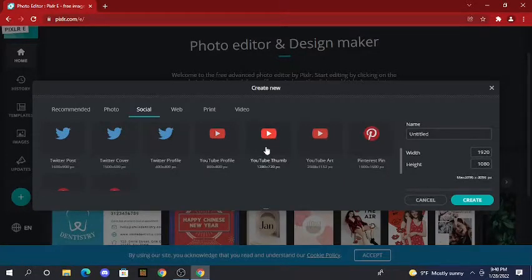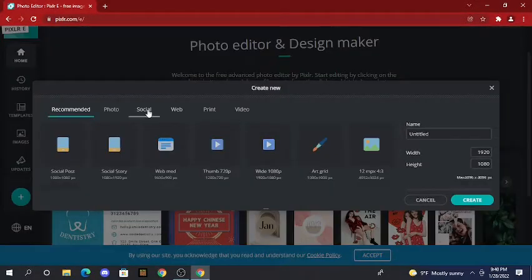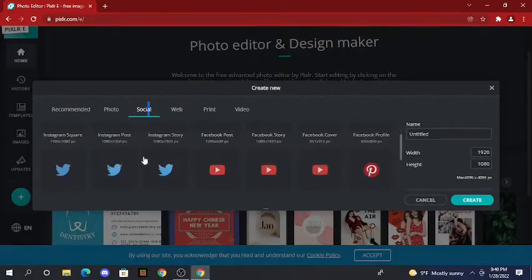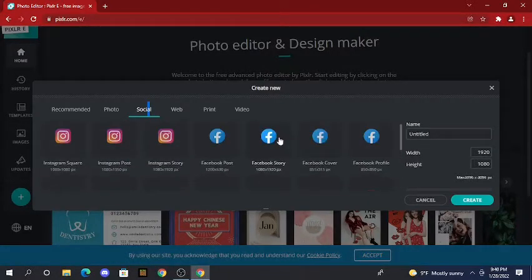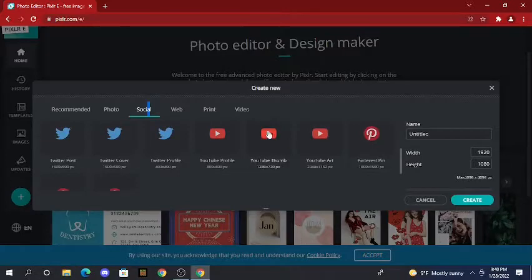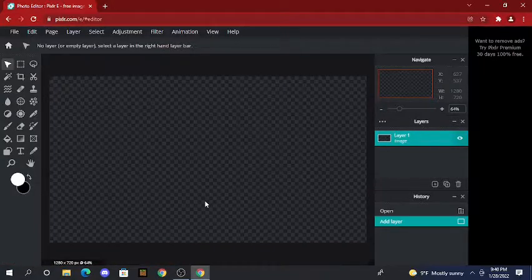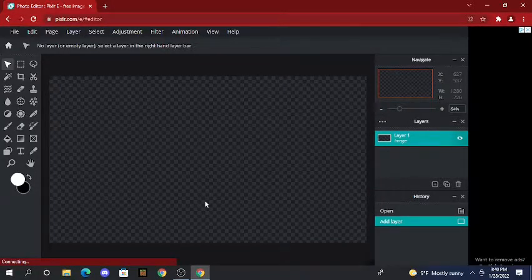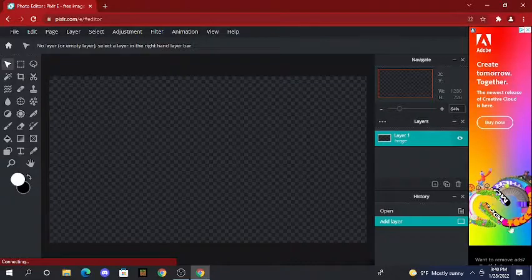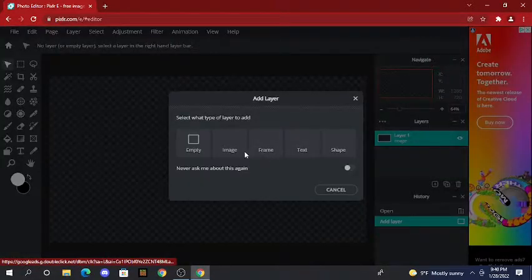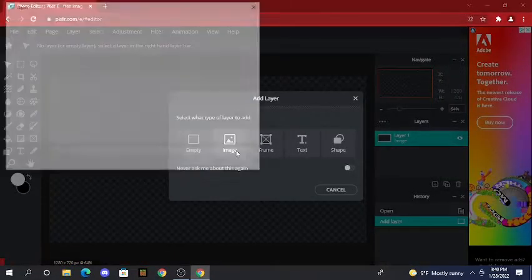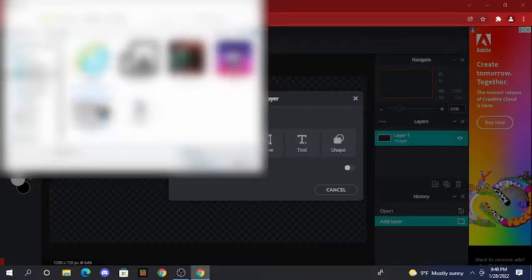This is helpful, guys. You don't have to know these measurements. It's just automatically going to be there. So go to Create New, go to the Social tab, and if you're making anything else, do whatever you want. It's already there for you, which is awesome by Pixlr. You're just going to use YouTube Thumbnail and Create. Now this is the base size of the YouTube thumbnail. Now I'm going to add a background image. I'll try to leave a link in the description.